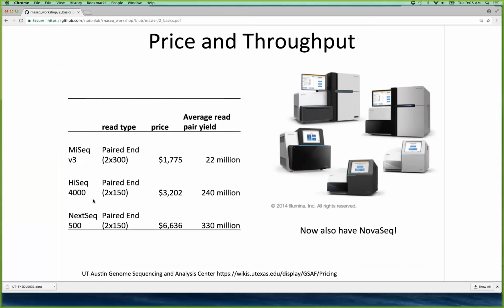Moving up to the HiSeq, you're going to get shorter reads, but much, much, much higher throughput. For less than double the cost, you get more than 10 times as much data, so 10 times as many reads. They are shorter, but 240 million reads at this point. The NextSeq 500 is one of the newer instruments to come online. Again, somewhat shorter reads, double the price, and you're getting another big increase in the amount of data you get out, so 330 million reads.